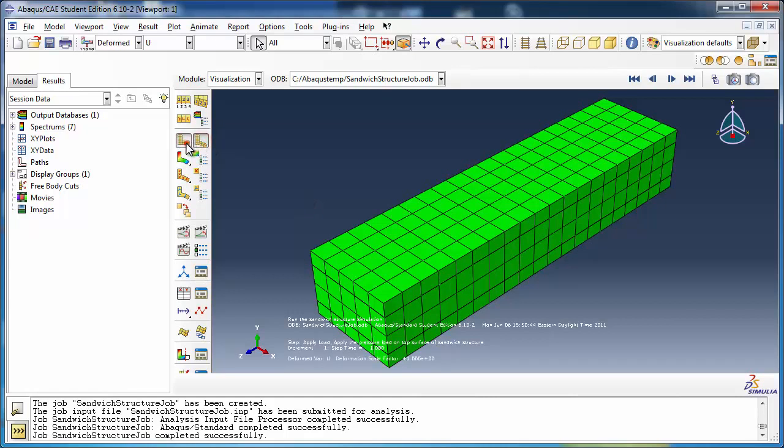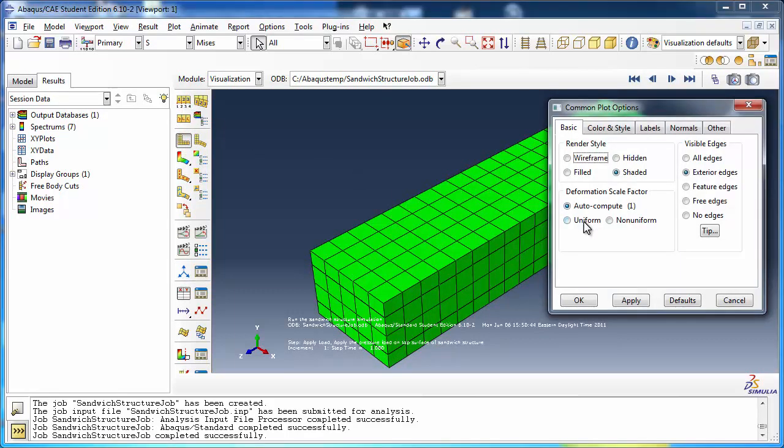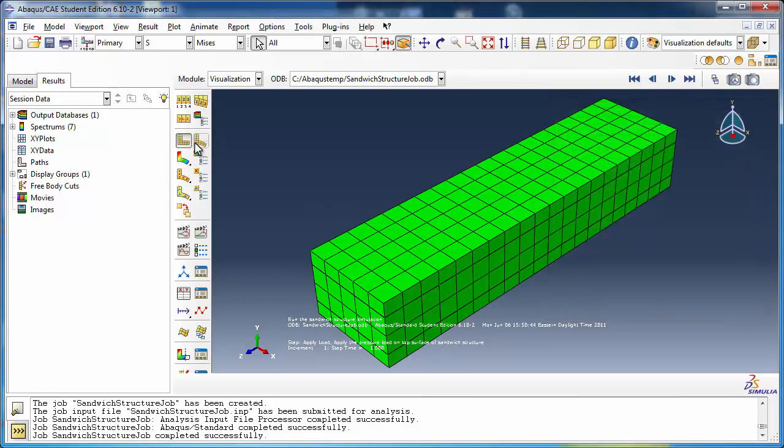When you try to plot the deformed shape, there does not appear to be any deformation. This is because nonlinear geometry was specified when defining the step, and when NLGeom is used, Abaqus automatically sets the deformation scale factor to 1. Since we use a very small pressure load on a steel structure, there is little visible deformation. We will need to set a very large deformation factor to see anything. Click the Common Options tool. Set the deformation scale factor to a uniform value of 1 million. You will now be able to see the deformation when you view the deformed shape.